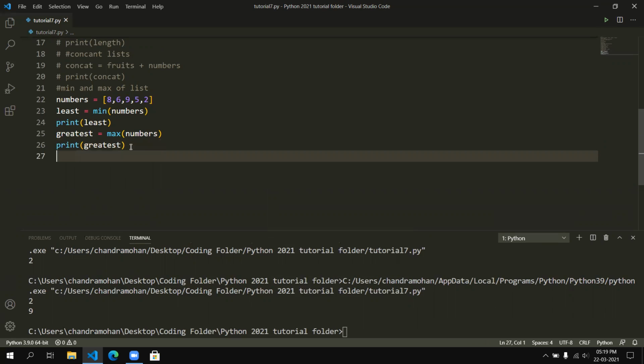Now we are coming to our last method. Afterwards I'll give you an exercise. So that is the in method.